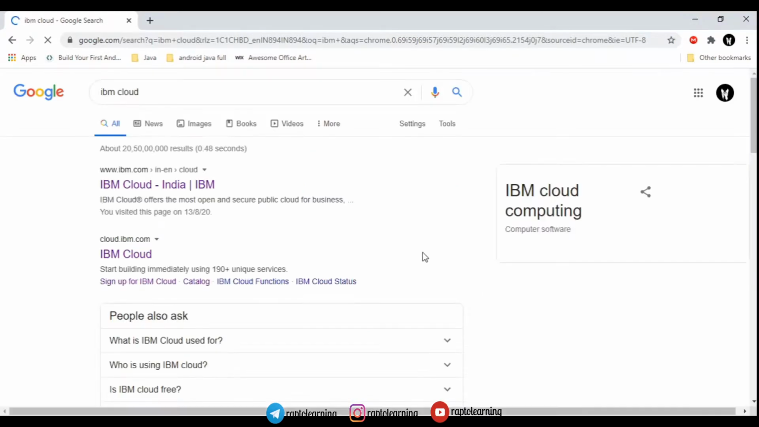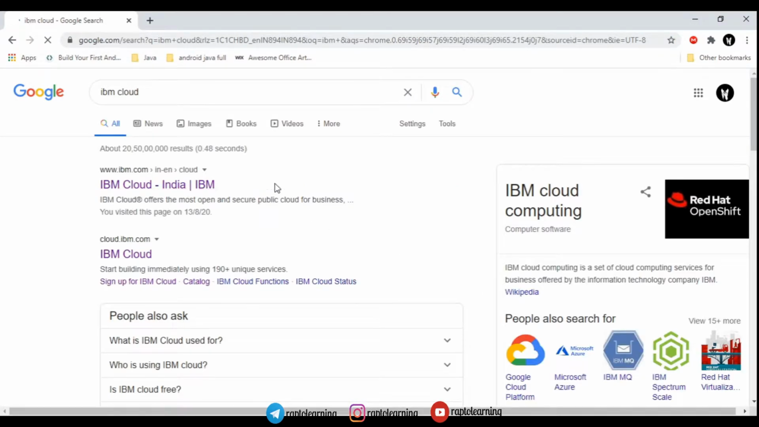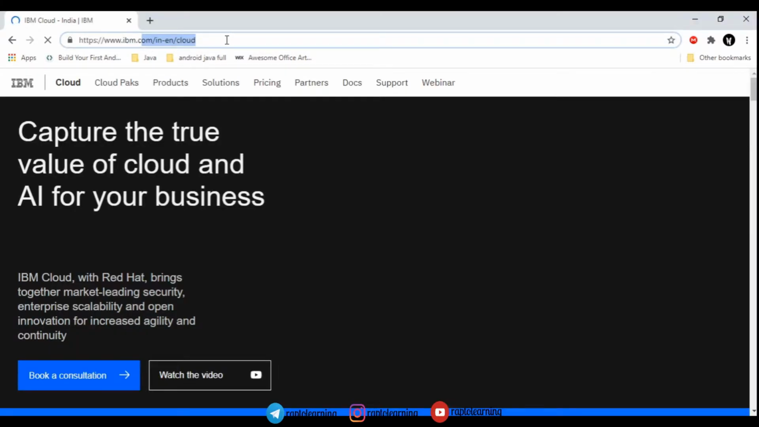Just search for IBM Cloud in your browser. After searching, you need to go to IBM Cloud for India. Just click on the first link. I will give this link in the description below, and then you will be redirected to the official IBM Cloud website.